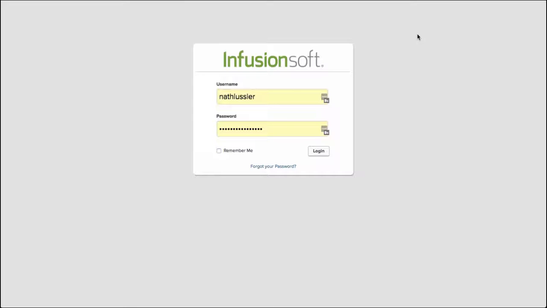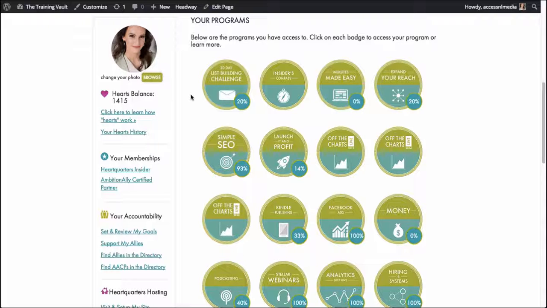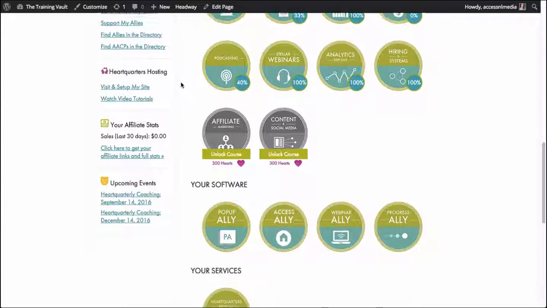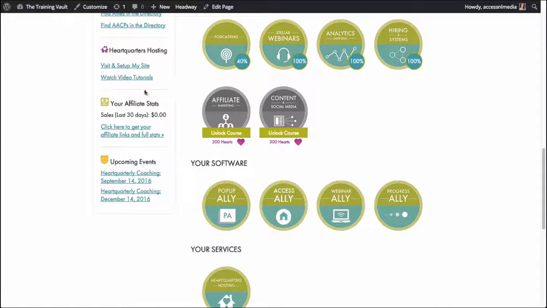But with AccessAlly, you can actually create a really beautiful membership site that's fully integrated with your affiliate system. So here inside of our membership site, you'll see that in our sidebar area, for people who are affiliates, we show how many sales they've made in the last 30 days, and then we give them a link to our full affiliate center.